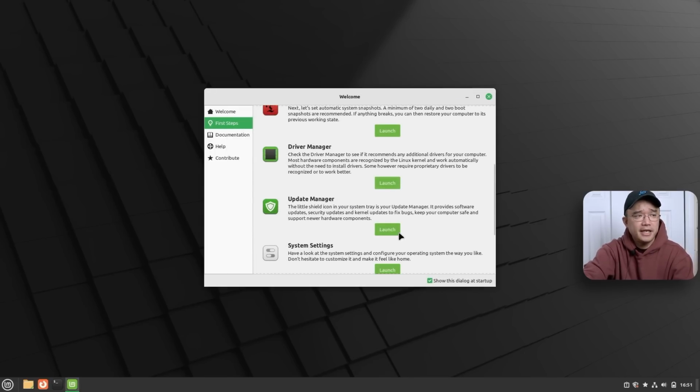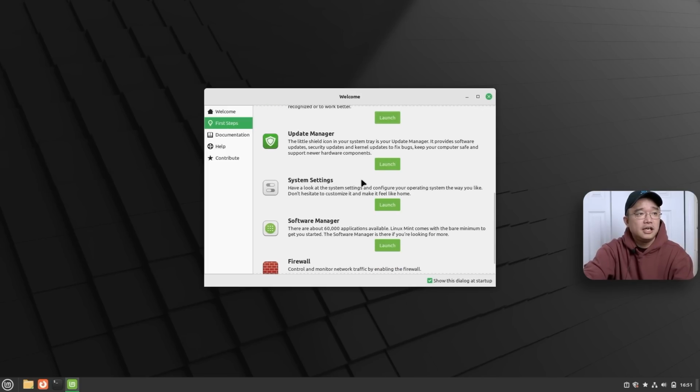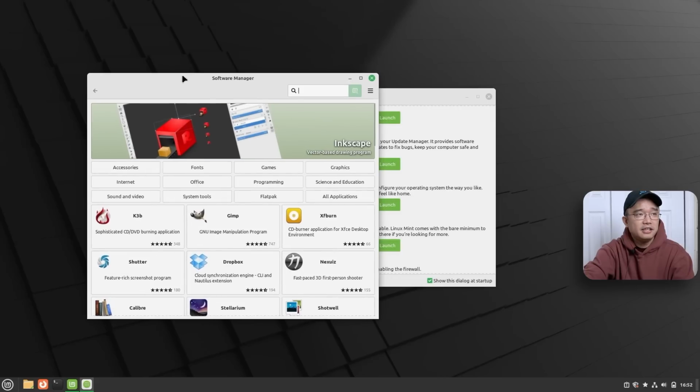They have their own update manager and then system settings and their own software manager. Their update manager and the software manager are two different things. Unlike Ubuntu where the software manager and the update is in the top title bar, you have two separate programs for this, which I do like. It makes it a little bit more user-friendly, so you're not looking at a software center just for updates.